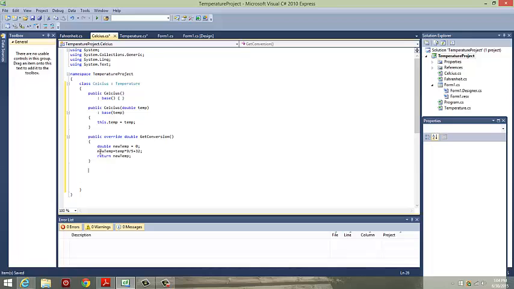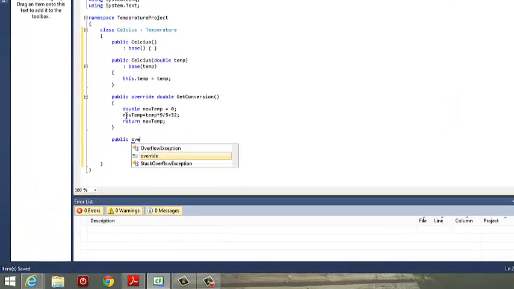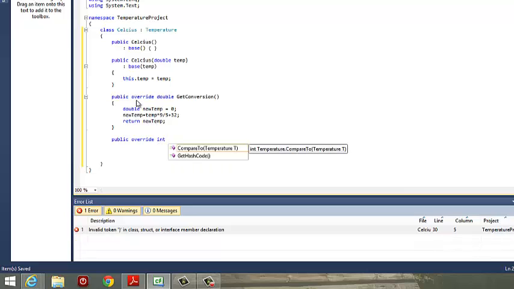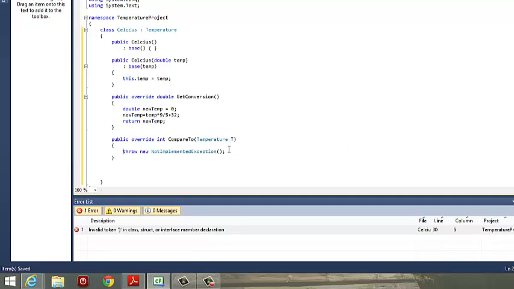But now we have to do the compare to. We're going back to our Celsius, and we're going to do the public override. And remember, with our compare to, it's either going to return a 0 if they're the same, a -1 if our object is less than the one passed in, and a +1 if our object is greater than the one passed in. So it's going to be an integer.